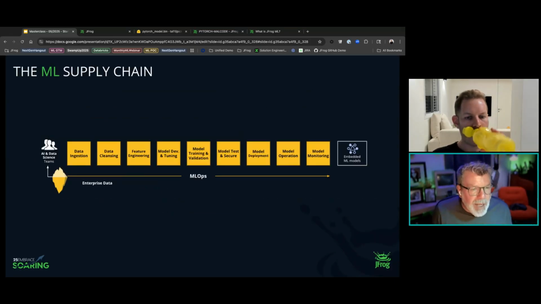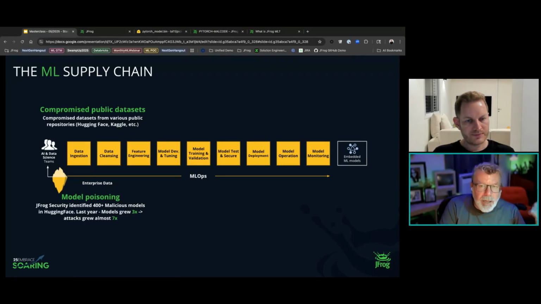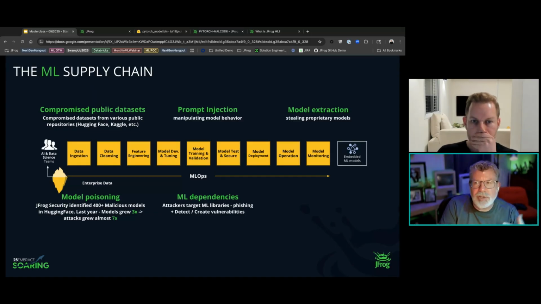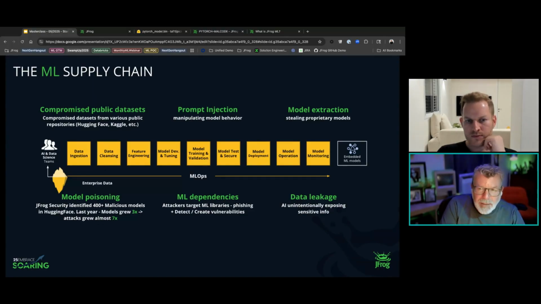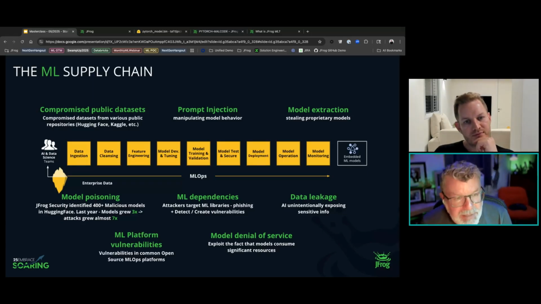So saying that, ML is already fraught with its own set of issues as part of the supply chain, right? Compromised public data sets, model poisoning, and by the way, we'll discuss a little bit the fact that you can proxy these data sets from Hugging Face also. Model dependencies, right? So these are the libraries that come in or things that are called as part of it. Things like prompt injection, model extraction, data leakage, model denial of service attacks, and platform vulnerabilities. And we want to make sure that you have all these bases covered.